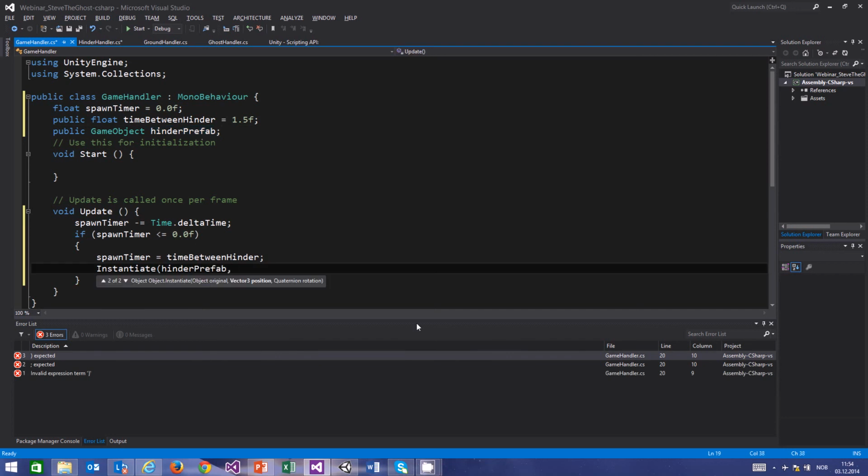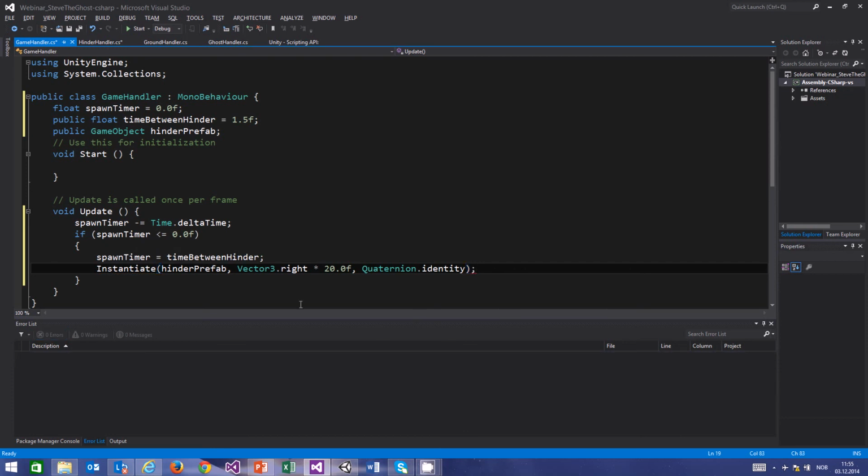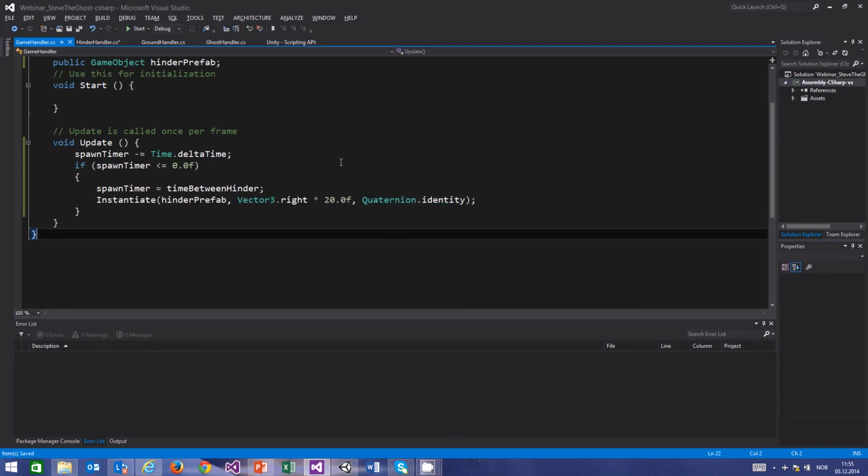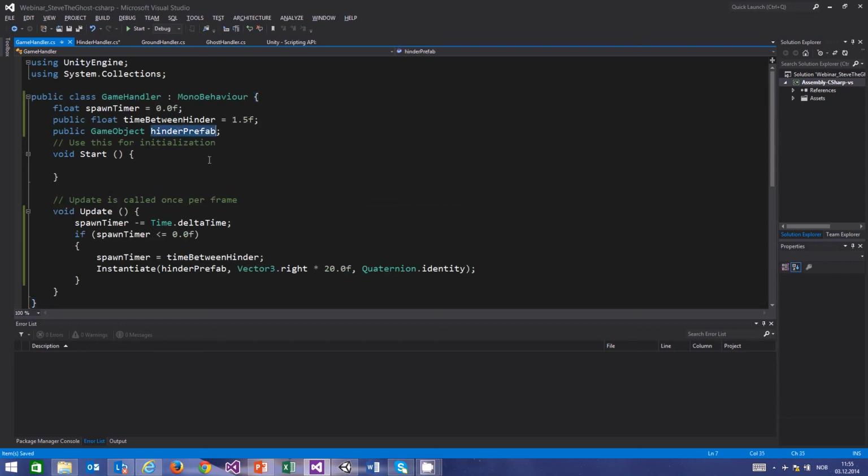So I want to spawn a hinder prefab at the right position, 20 units ahead of us, which is outside of the screen, and I want it to have an identity quaternion as the rotation, so basically it doesn't have any rotation. So what I'm saying here is that I want to instantiate this prefab 20 units in front of me, or to the right, with 0 rotation. So I'm going to go ahead and save this, and we need to populate these two values. We need to set this one to something, and we could override this one to be something other than 1.5 real time when we're playing the game.